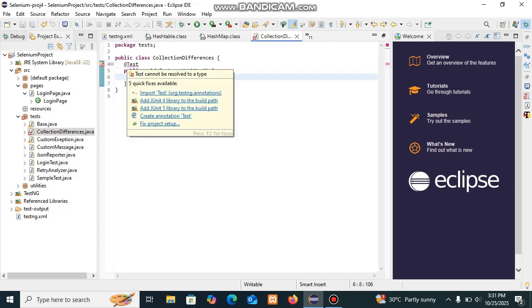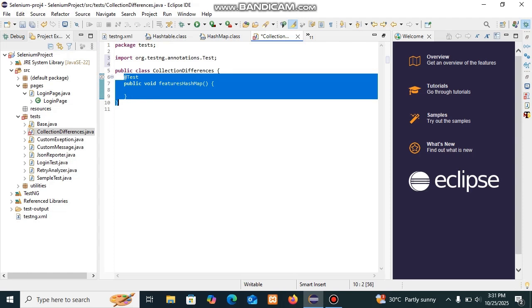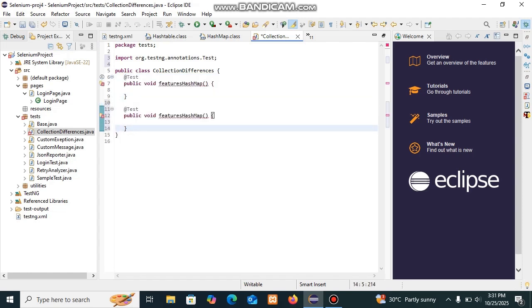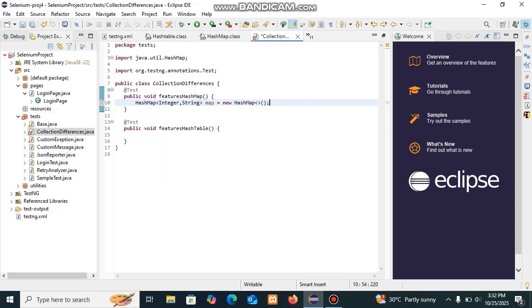Let me import our test annotation and create features hash map by modifying it, and hash table. Let me add hash map with integer as key and string as value, and giving the name as map and initializing new hash map. Let me import hash map. It is available under Java util.